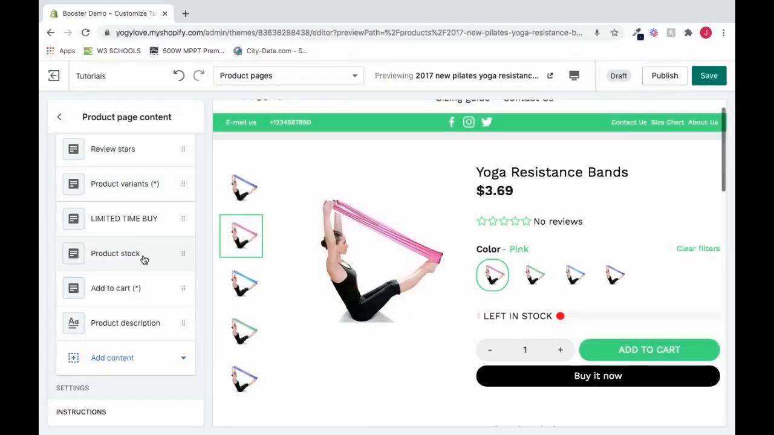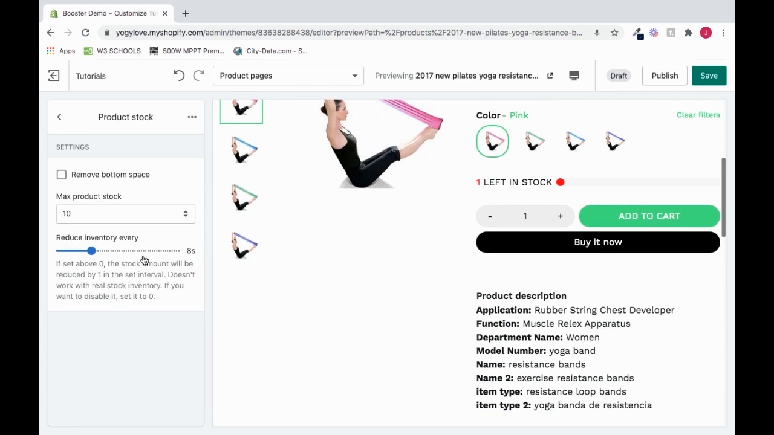Okay, for product stock, we can click product stock. And we could actually choose how much items we have in stock. This one says there's only one item left, but we can customize it. We can say there's 100, there is 1,000. And it'll change it here.